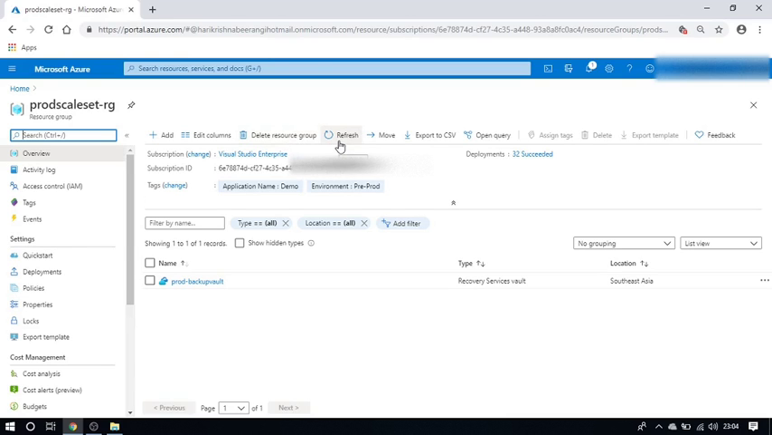And here we have a refresh option to refresh if there are any fresh deployments that you have added to this resource group. And we can move to another resource group or to another subscription. It means if you have resources under the resource group and you are planning to move them from the existing resource group to another resource group, you can use this option. Or if you want to move the entire resource group from one subscription to another subscription, you can use this option.